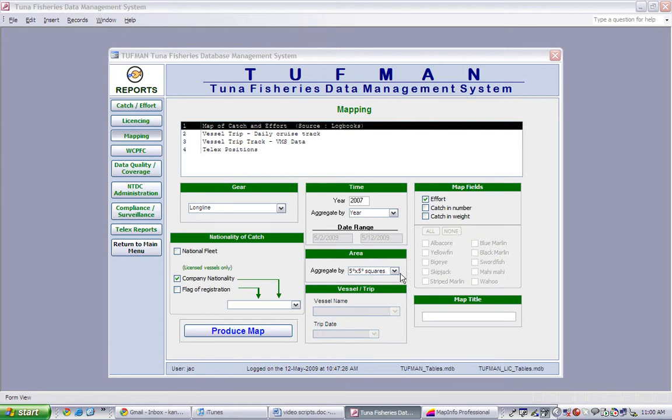Vessel and trip dates. The user has the option in some reports to select a specific vessel trip to map the cruise tracks or telex positions. In this respect, the user will be asked to complete fields for vessel name and trip date, and these fields must be filled in. There is the option to include a map title on the map by filling in the parameter field at the bottom right of this screen.